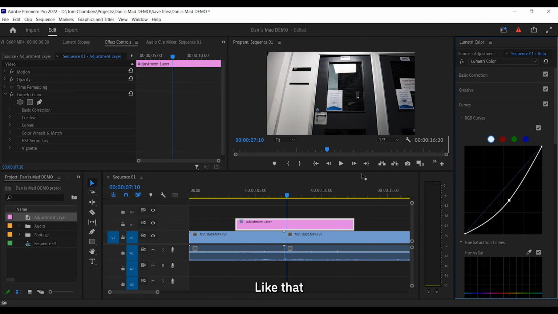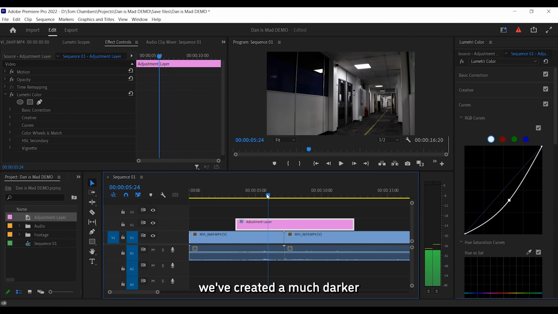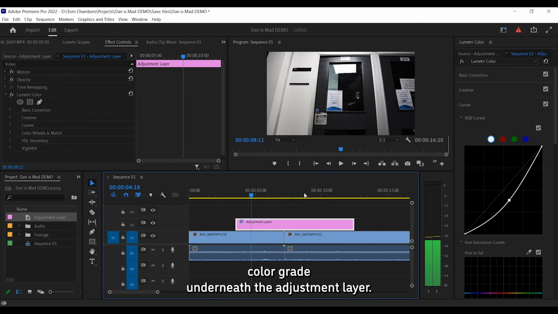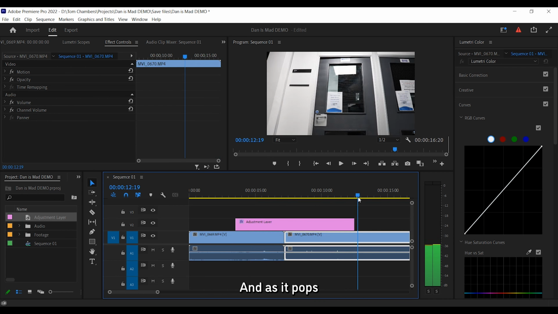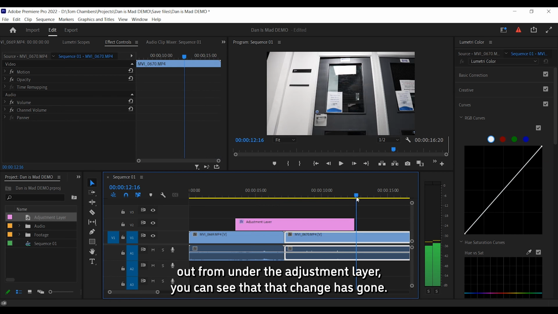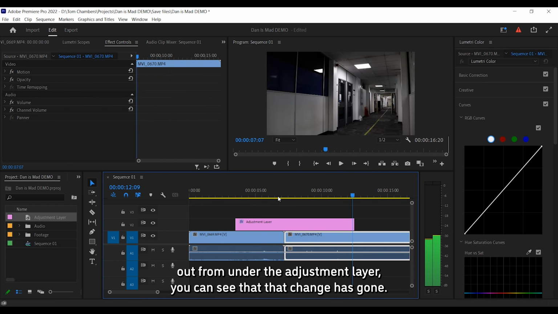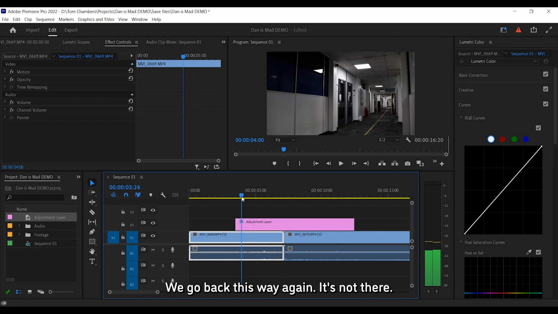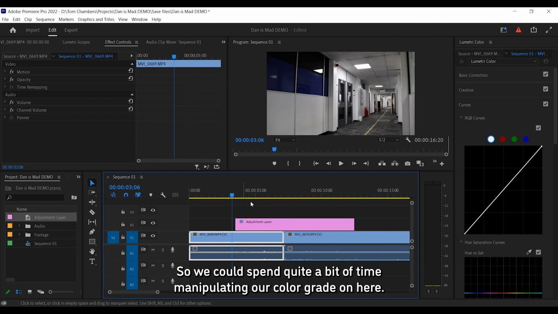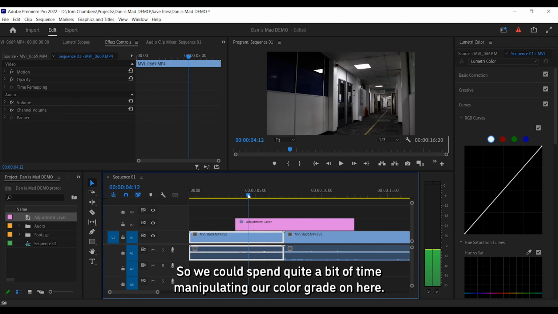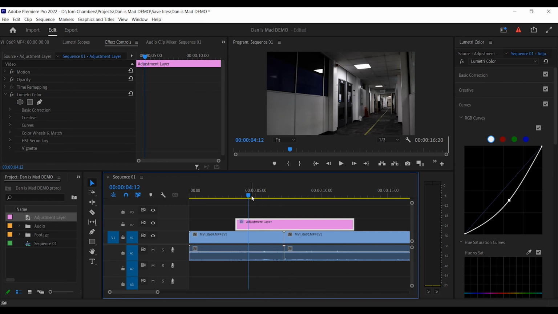like that, we've created a much darker color grade underneath the adjustment layer, and as it pops out from under the adjustment layer, you can see that that change has gone. If we go back this way, again, it's not there.